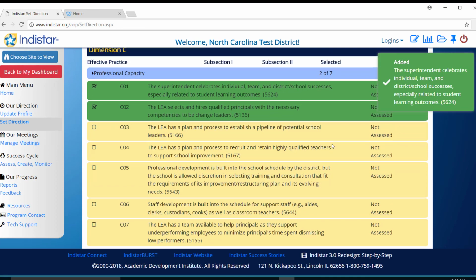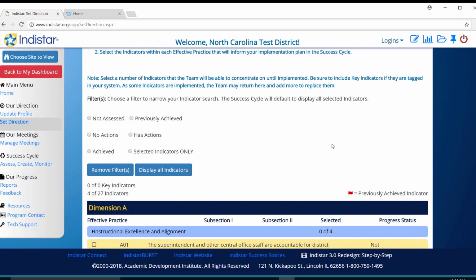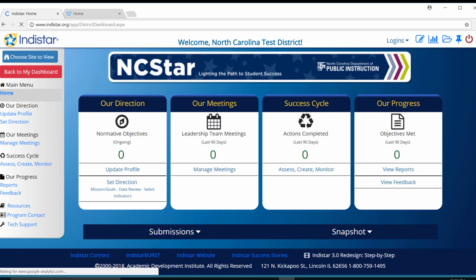We're going to go ahead and add CO1, and it automatically shows me how it's added. Once you're done with that, then the rest of it, like I said, is just like the school side. You have the hour meetings, which is where you are able to create those agendas and meeting minutes for your district meetings. You are able, just like the schools, to link to a Google Drive folder or any Google Docs that you have already. Then you have the success cycle, which allows you to actually create the plan.